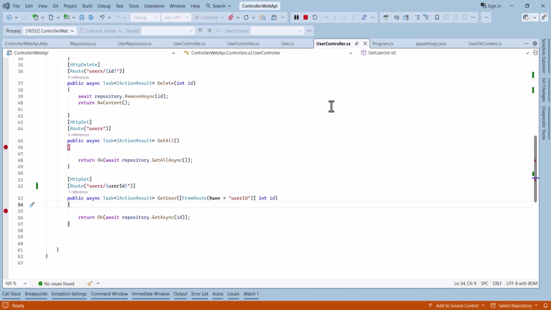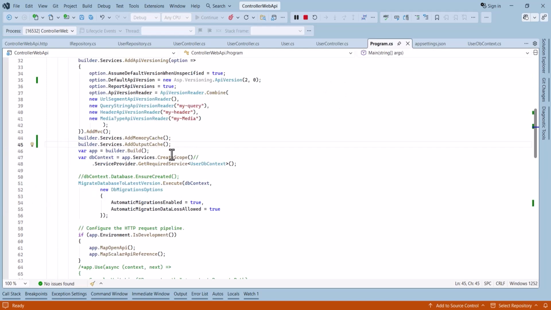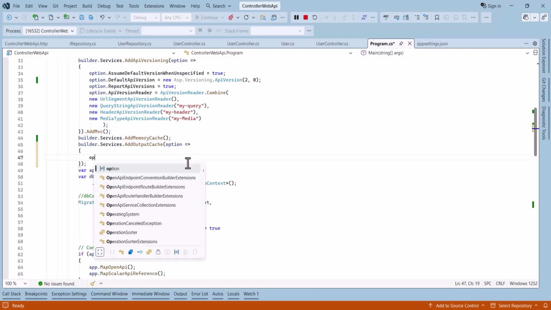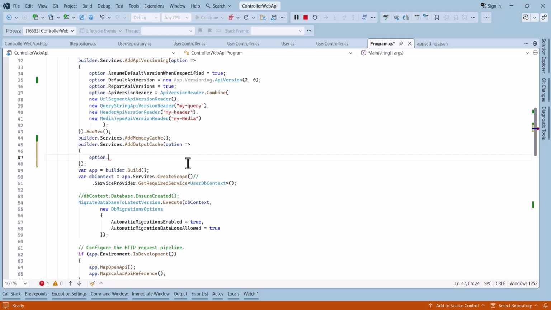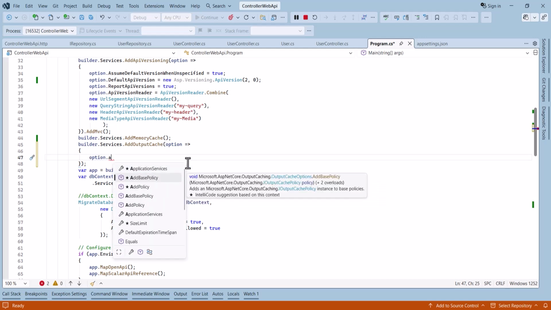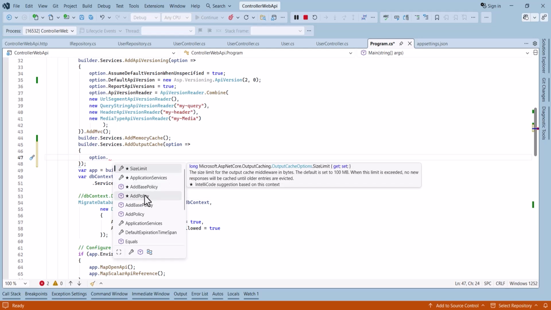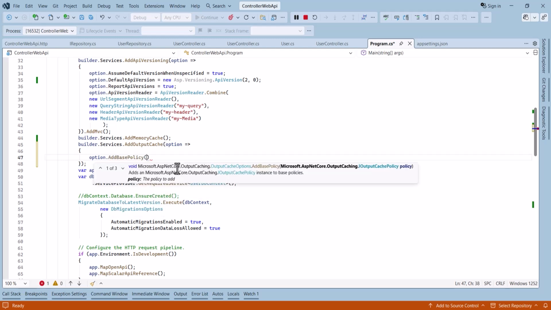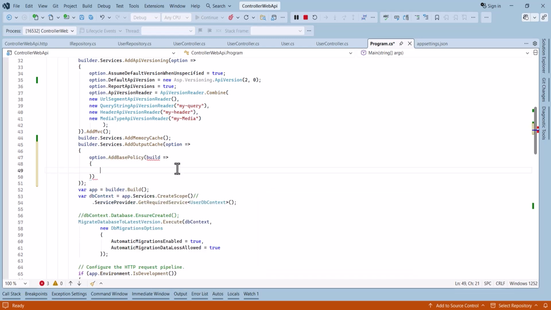Now let's add some configuration to the output cache. We can add the configuration in the AddOutputCache method. Here I will use the options and then here we can configure. So here we can configure the policy like options.AddPolicy. We can use the base policy, which will be applicable for a collection of endpoints, and AddPolicy will apply where we want in our endpoint. We will specify that policy and it will work for that policy. So let's use the base policy. I will use the AddBasePolicy method and here I will add the policy like builder.